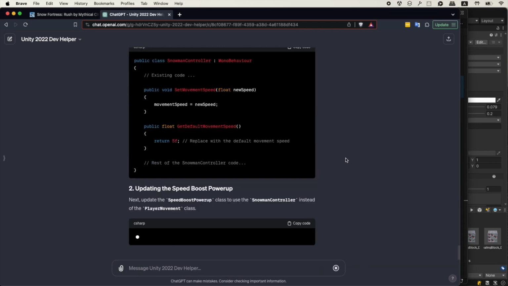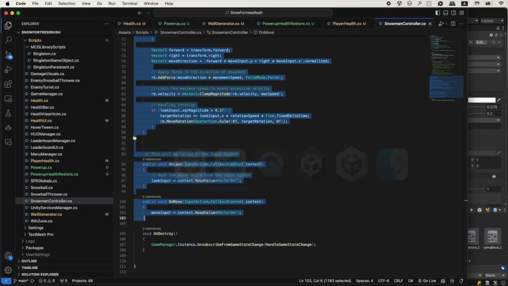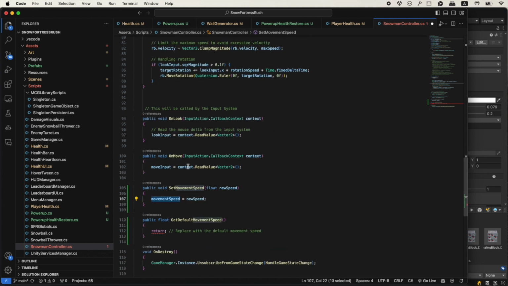So it's created functions here for us to add to our snowman controller. Let's go ahead and add those. So it's suggested that we change the actual movement speed variable that we have, which we use throughout our code. And that's one way to do it, but I'm going to just adjust this a little bit so that we don't change this original and we use the original as our default speed.